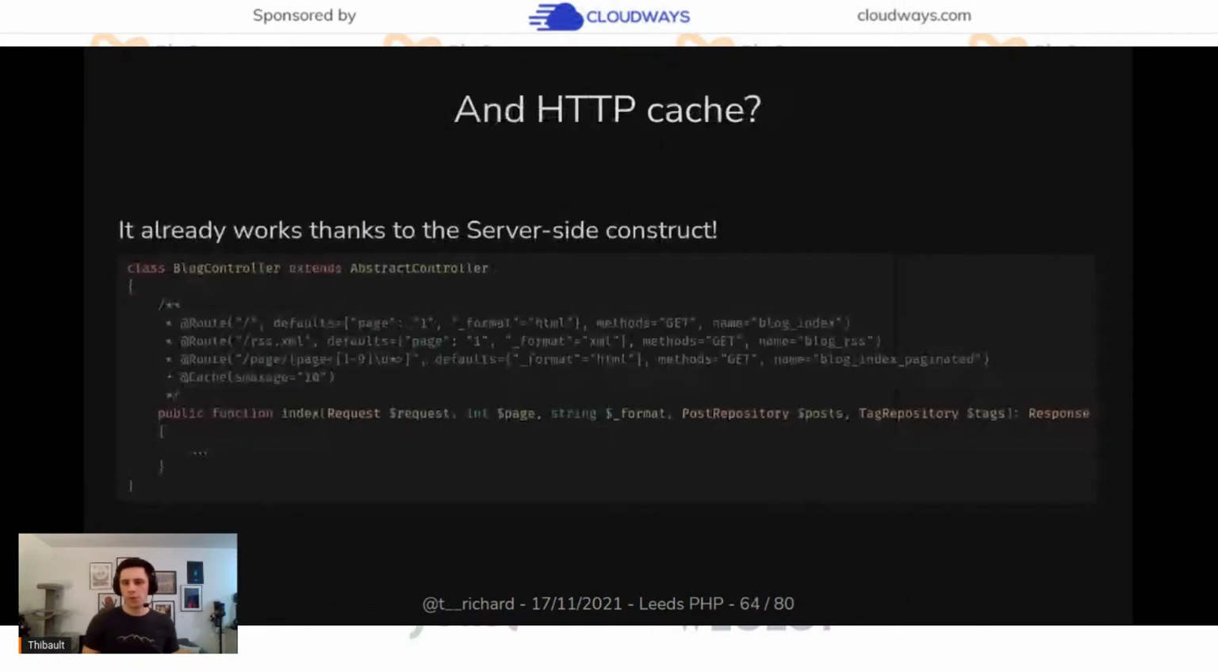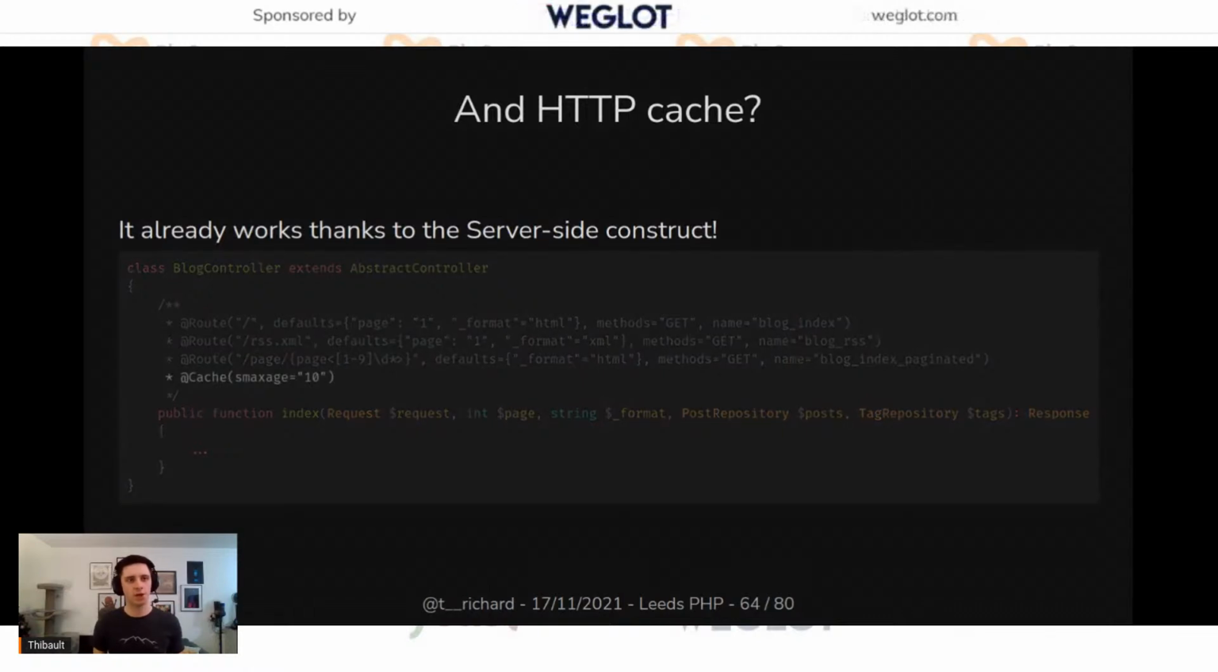And now we talk about HTTP cache. And that just works out of the box with the server-side construct. We just add the cache annotation, which says here that it's cached for 10 seconds. And this will work. And this can be 10 seconds, 1 minute, 1 hour, 1 day. But if you do a serverless deploy, the whole HTTP cache will be cleared. So you don't even have to think about this. It just works.